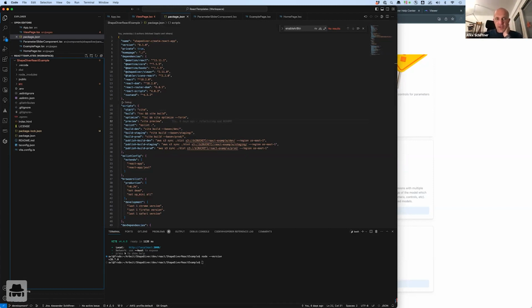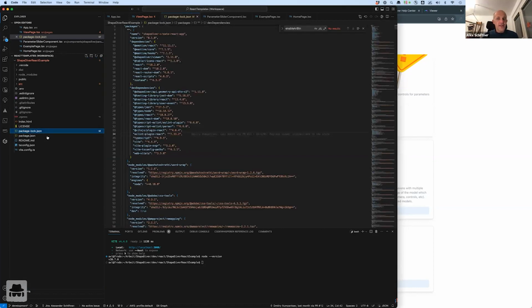Anyone else here having problems with getting the example running, or is everything working fine? If it's working fine, maybe you can put a thumbs up into the chat, so I know it's actually working for you. I got an error said authentication token not provided. If you do that, then please delete package-lock.json. You just delete this file here, and then you run npm i again. Okay, thank you. Super. And then please let me know whether it works.